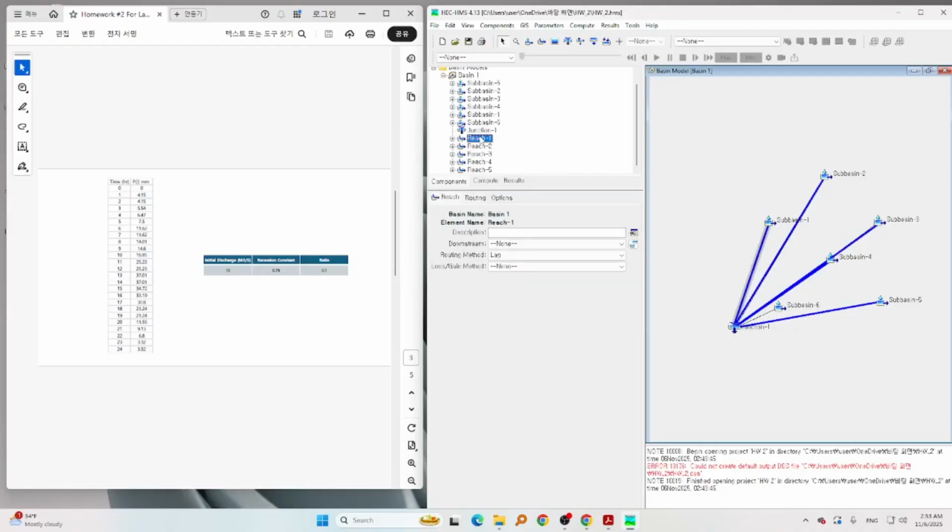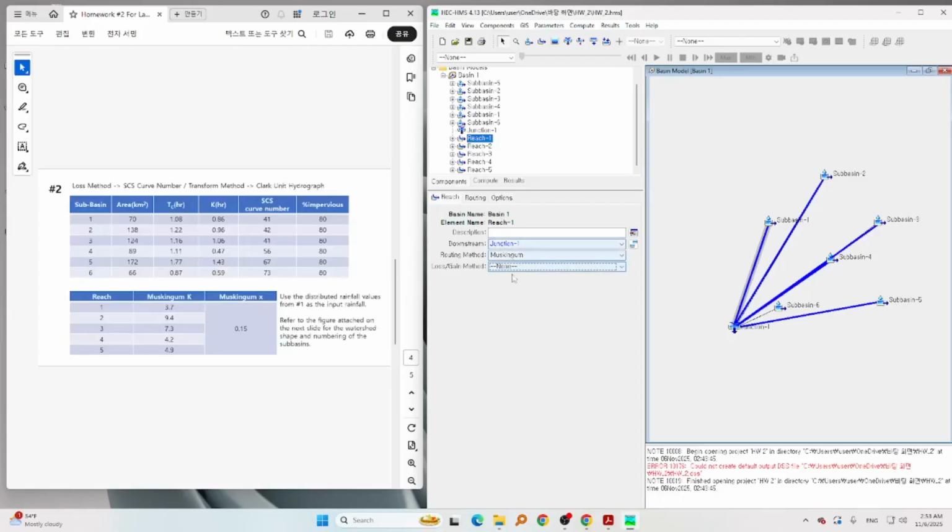And now for reach, we're going to have reach number 1, downstream junction 1, routing method Muskingum, say yes. And loss gain method, we don't have to do that. Now for reach, we have to go back to the second table on the bottom here. You see this? Reach 1, 2, 3, 4, 5, Muskingum K, Muskingum X. After you choose junction 1 for downstream and change the routing method to Muskingum, you go to routing tab. Muskingum K 3.7, Muskingum X 0.15, and options, and you're done.